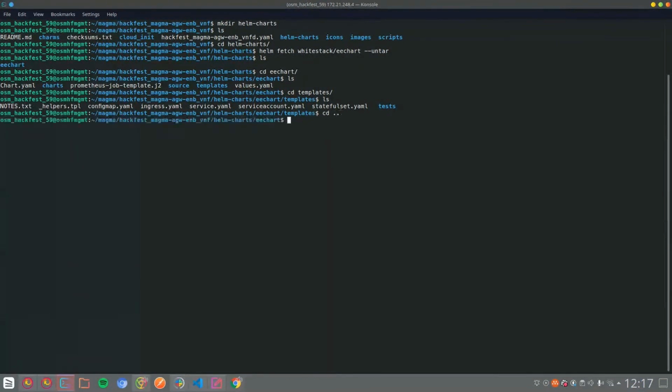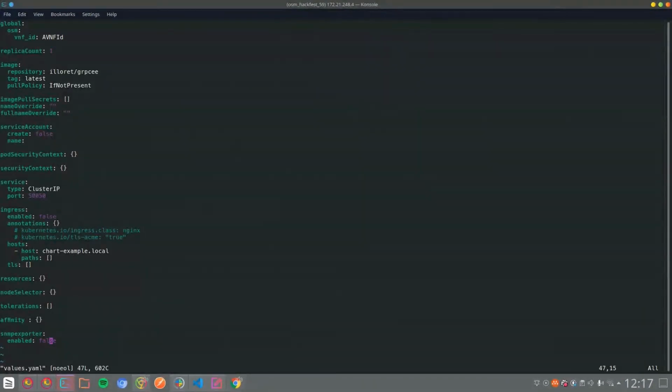So in the eechart folder, we're going to edit the values.yaml. The values.yaml for a Helm chart is where everything is configured. And we need to edit at the bottom of that file the SNMP exporter. It says snmp exporter enabled: false. We are going to enable it, putting true. Just that easy. So in the values.yaml that appears in the eechart, we are going to modify it and put enabled true. Just that.